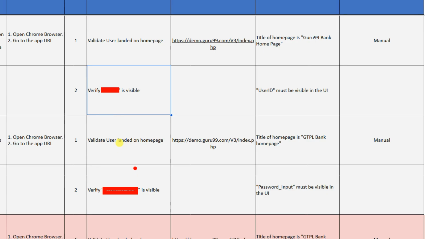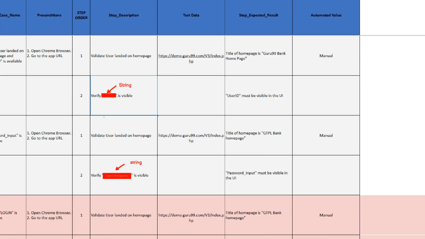So both of the steps are exactly the same. And second thing, if they are not the same but you can make them the same, make them exactly similar. So the actual step is verify string. This is a string, right? You are passing a string here. Here also you are passing a string, correct? Verify this string is visible. Both the steps are exactly the same.